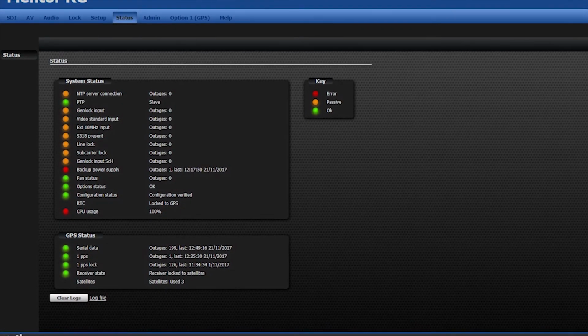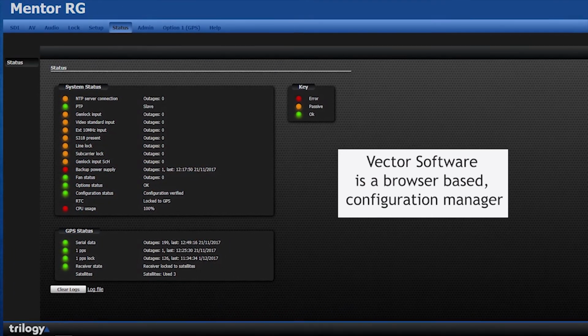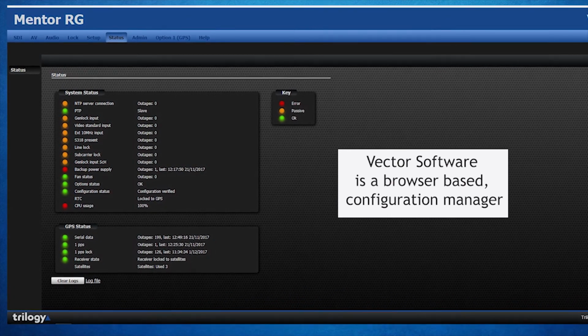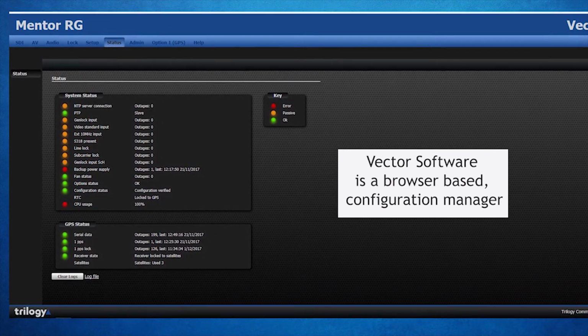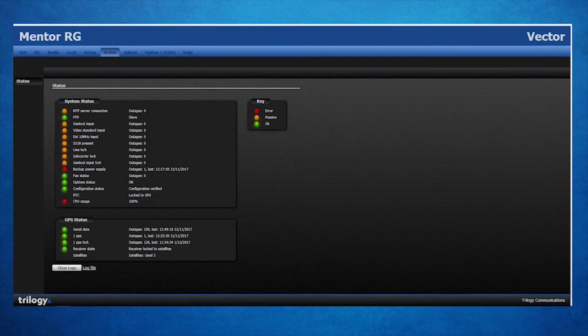Mentor RG vector software is similar to ClearCom's core configuration manager, providing operators with a browser-based configuration tool, allowing remote users to adjust and monitor the Mentor RG units from anywhere.